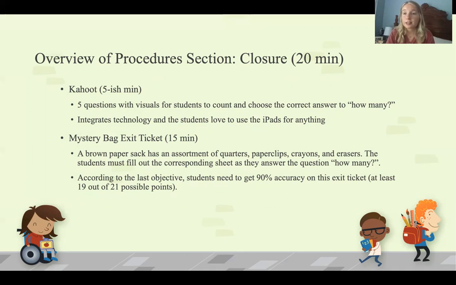This also relates back to my objective about the students answering the questions on the Kahoot correctly 80% of the time. Since there's only 5 questions, they'll have to get 4 out of 5 right to get 80%. This is a great way for integrating technology into the lesson, and the students really love iPads, so that really gets them excited.